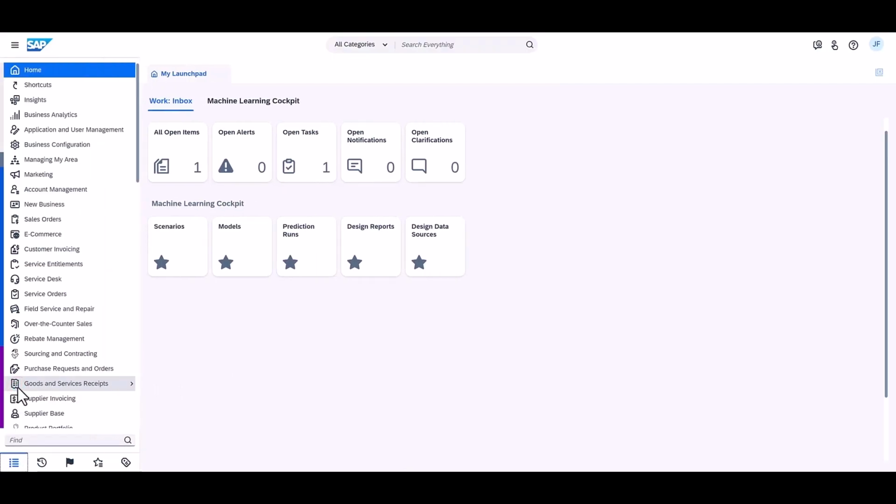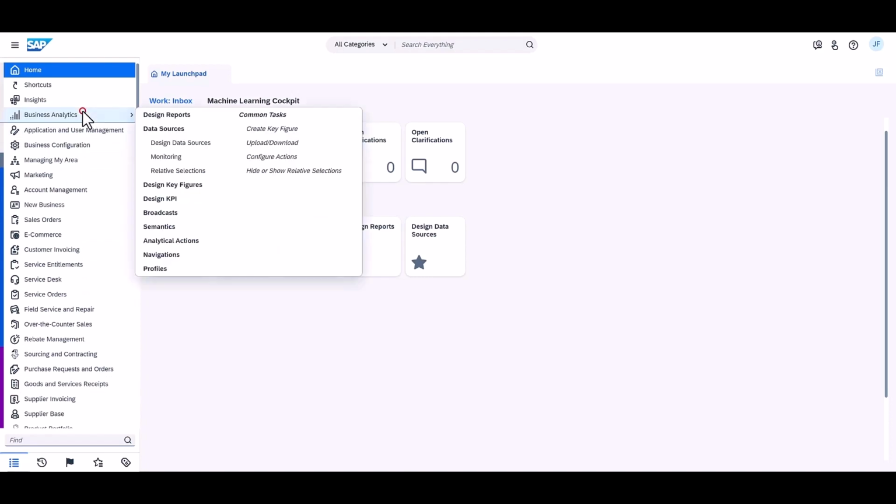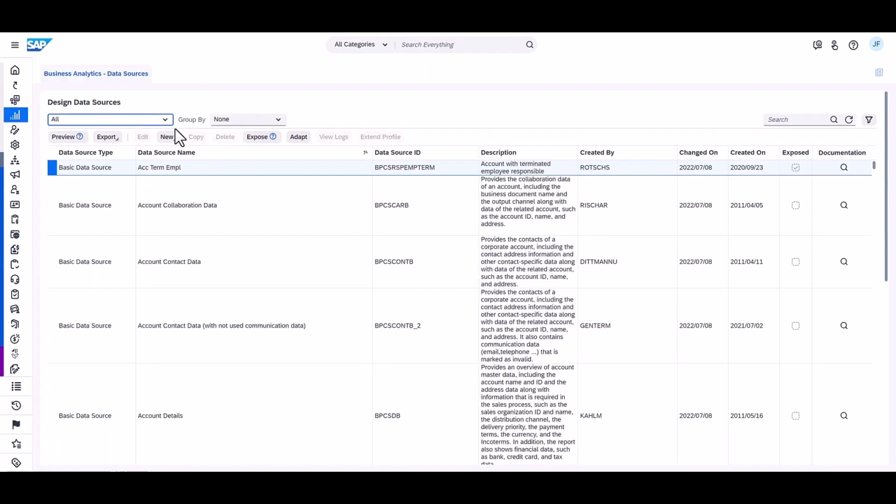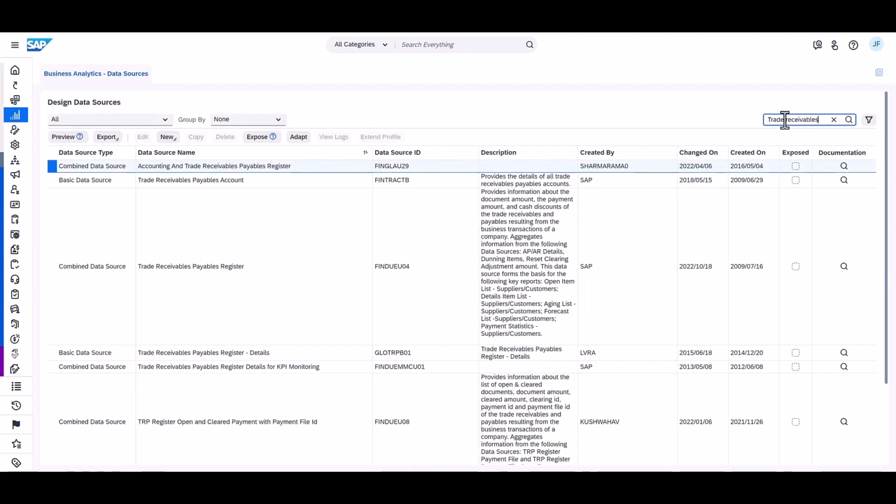This use case is developed on the customer invoice header data source. However, it does not contain possible payment delay. You will need to enhance it by calculating the payment overdue using the clearing date and payment due date. This can be found in the trade receivables, payables register details data source.